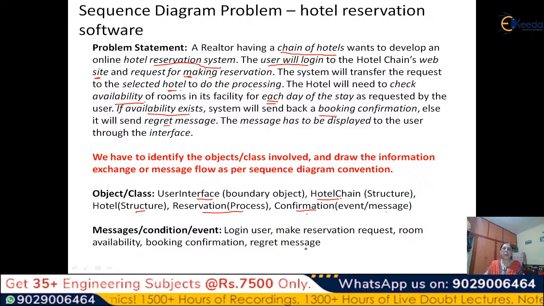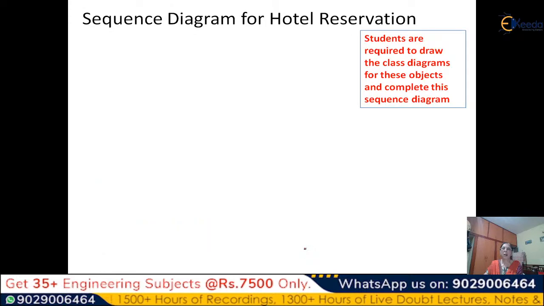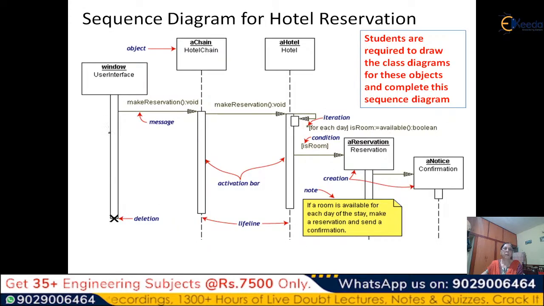So let's look at how it will be. I have this, which is a little incomplete. So you are required to draw the class diagram of these objects and complete the sequence diagram. So these are all the objects. As I told you, sometimes instead of the dot, you will put an underline. The underline denotes that this is an object. So a hotel is an object of the hotel class. A chain is an object of the hotel chain class. There can be many hotel chains.